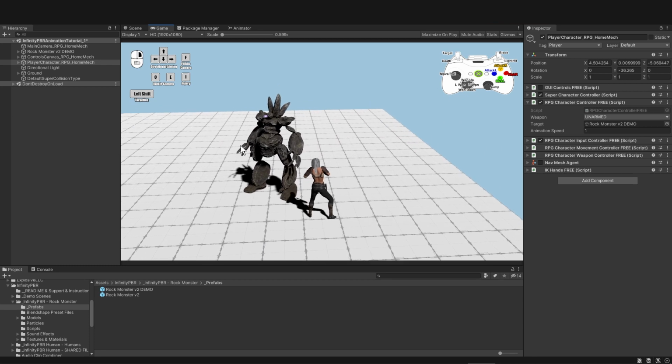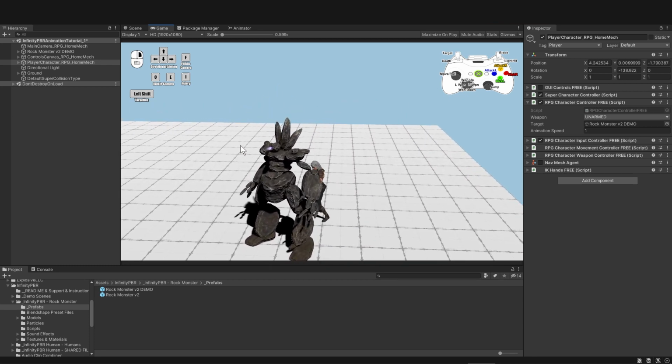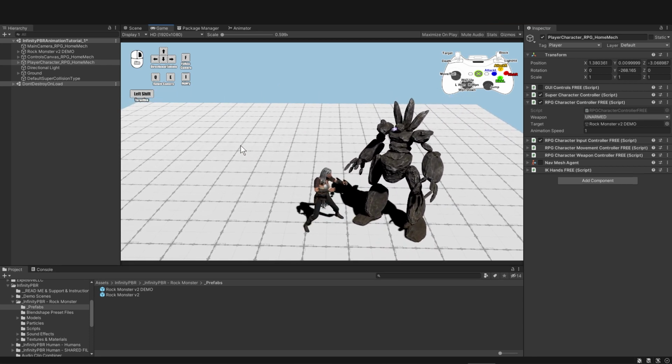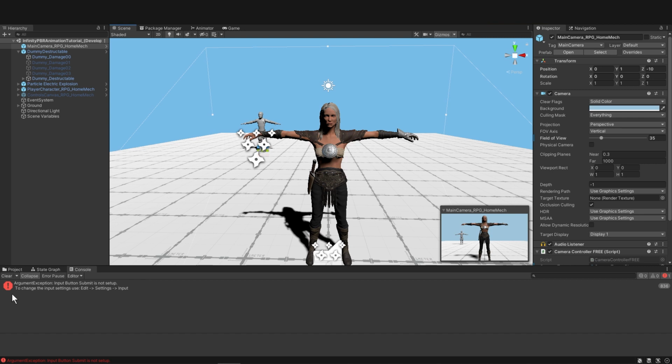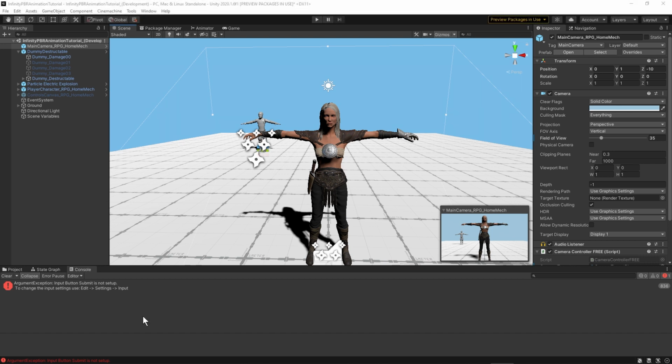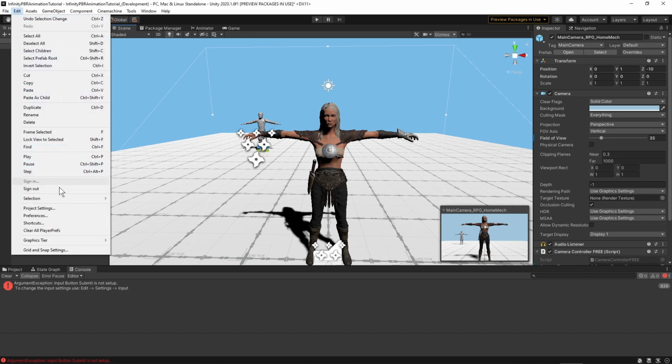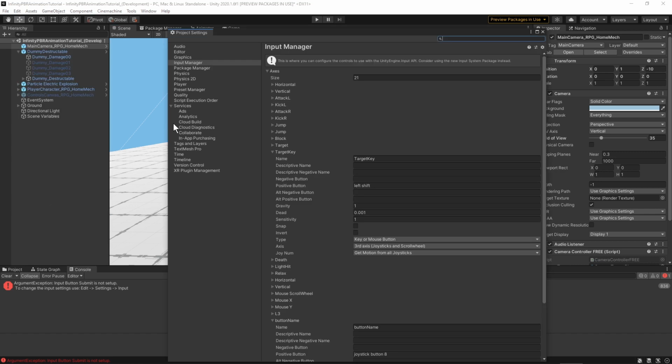All right, take that. Before we bring in the training dummy, let's fix this argument exception: input button submit is not set up. So the Unity input system is looking for something that isn't there, and the RPG free controls didn't include it for some reason. So go to project settings, and then in input manager, I'll just close that up.